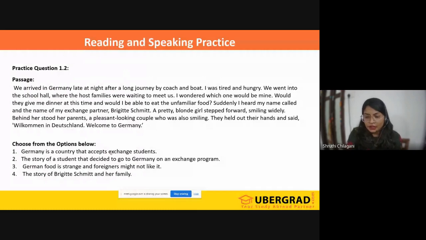Okay, so let's choose from the options below. Germany is a country that accepts exchange students. The story of the student that decided to go to Germany on an exchange program. German food is strange and foreigners might not like it. The story of Bridget Smith and her family. Okay, what could this be?